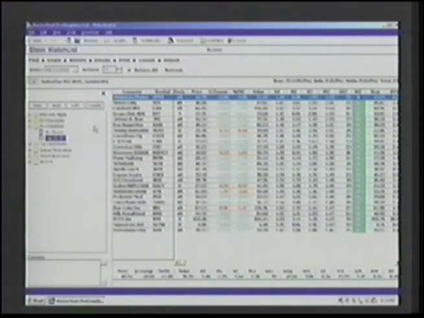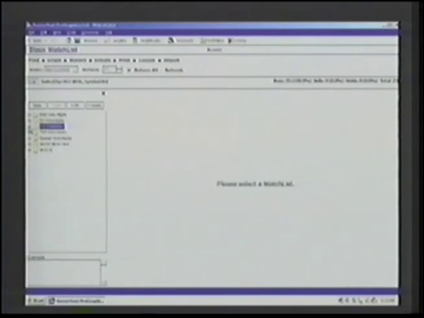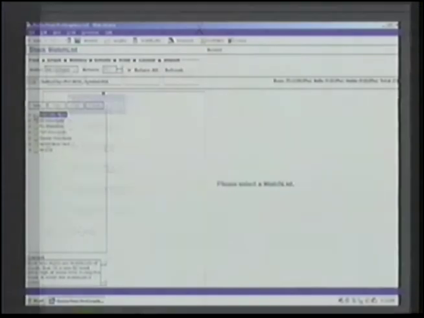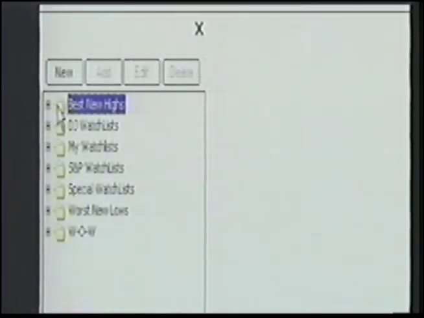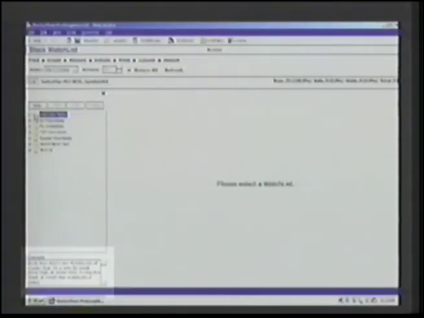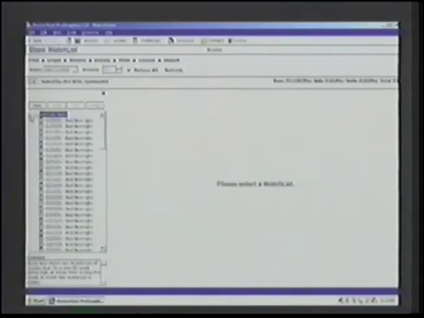You also notice on the left-hand side there are other groups of watch lists already included with your program. The first group, Best New Highs, as it mentions in the comments box at the bottom, are watch lists of stocks that hit a 52-week price high at some time during the week in which the watch list is dated. And if you open the group, you'll notice that a new watch list is created every week, every Friday, of the Best New Highs.